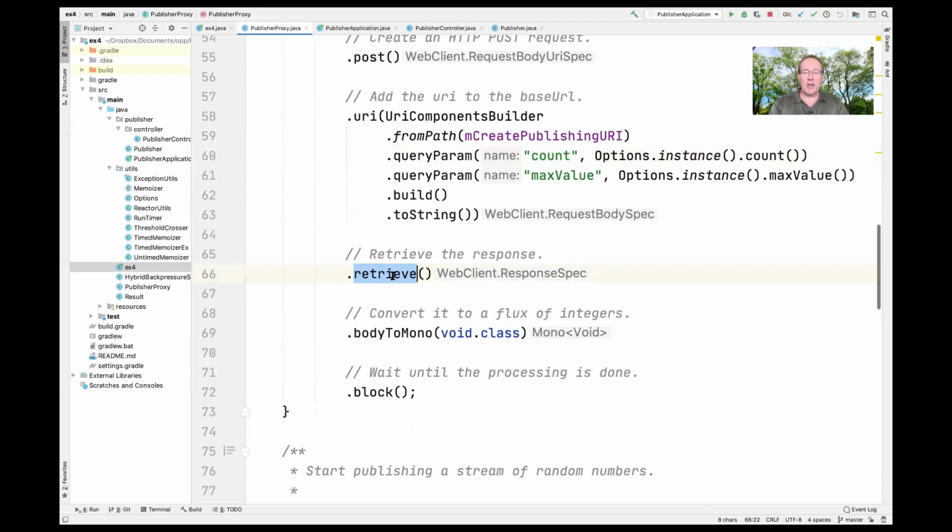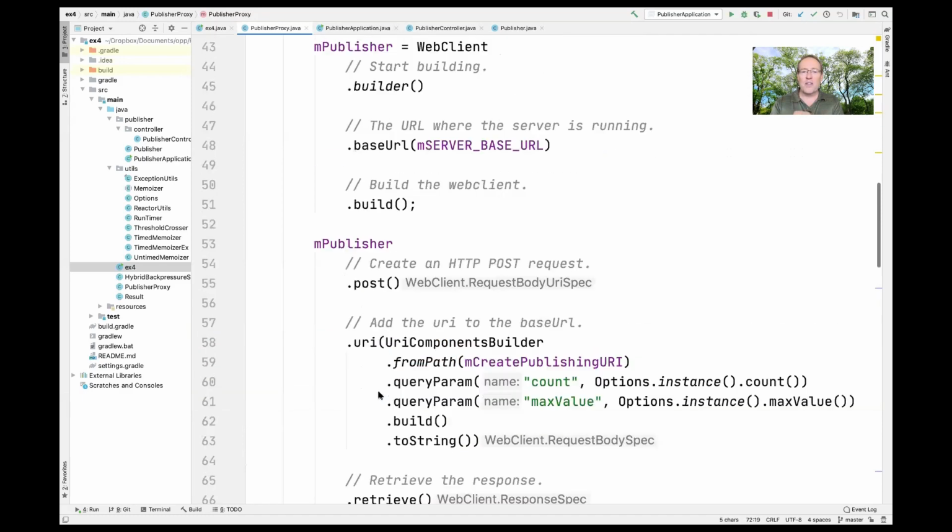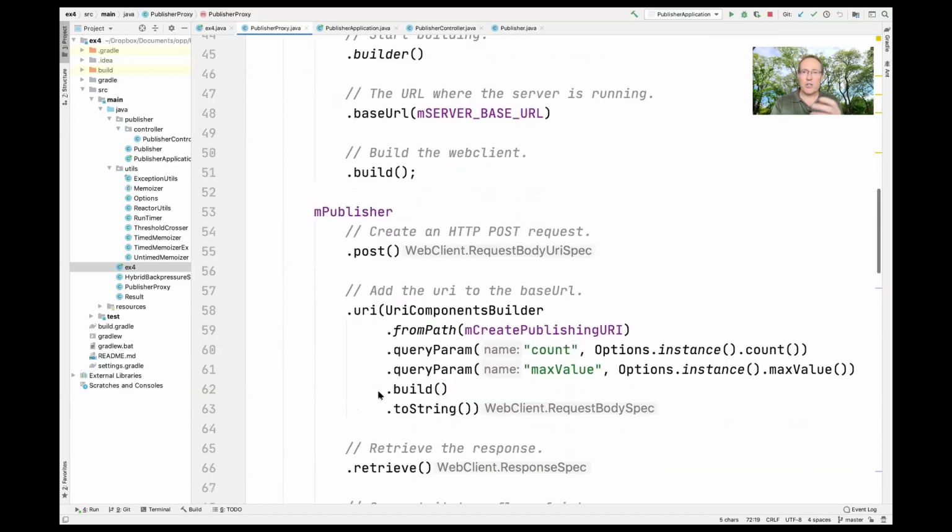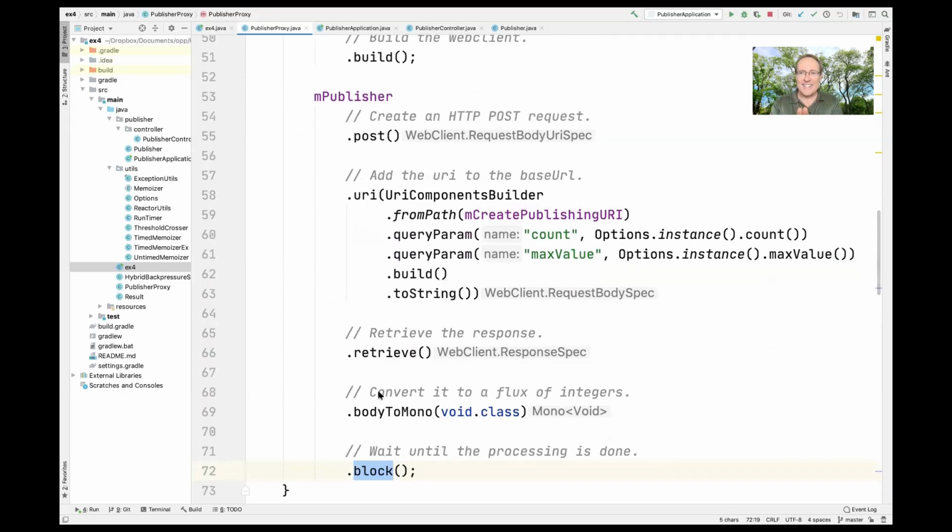Then we go ahead and basically retrieve the response. So we do the connection, send the request over, get back the response, and we convert that to a void mono, because we're not really expecting to get a value back, but we need to get something back, so we get a void mono. And we're just going to block until that's done. So when this constructor returns, we have now got ourselves connected to the microservice, and we've indicated how big we want the data to be and what properties of the data we want.